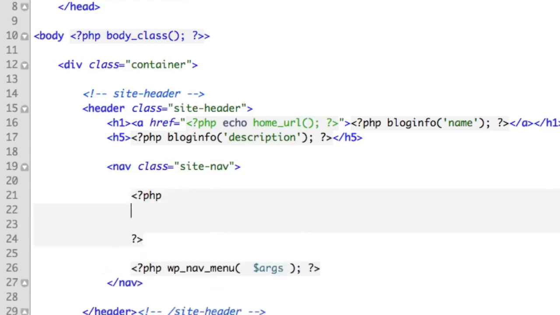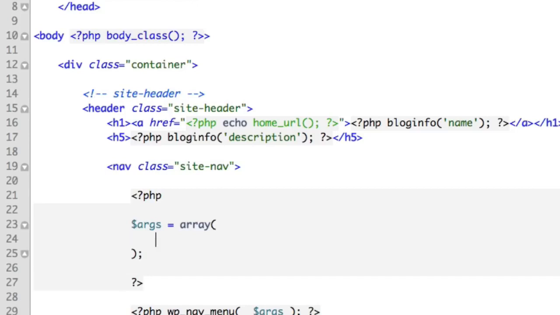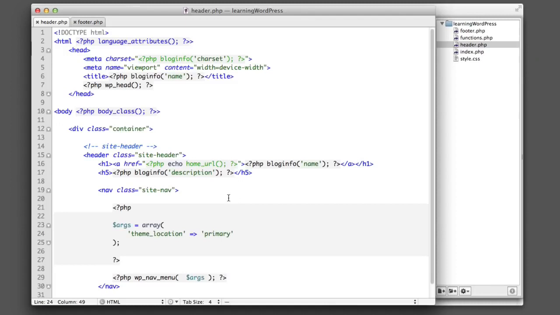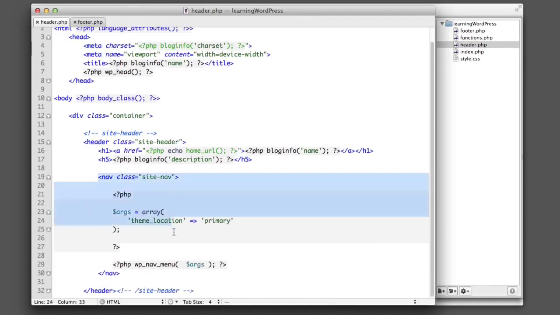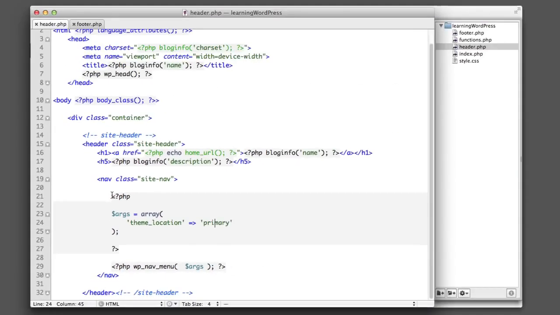So we'll say args equals an array. Now for the time being, we only really need to use one option, but in the future you might want to customize things a bit further. But for now, really all we want to do is provide a name or a location for this menu. So we'll say theme_location equals primary, and that's actually all we need for the time being. So now this spot in our theme, in this nav element in the header, this theme location, we're giving it a name of primary.